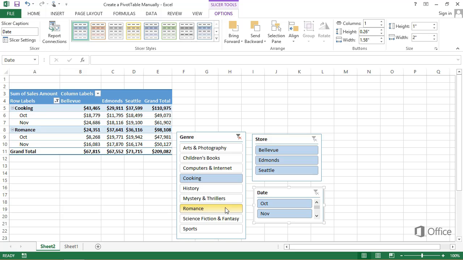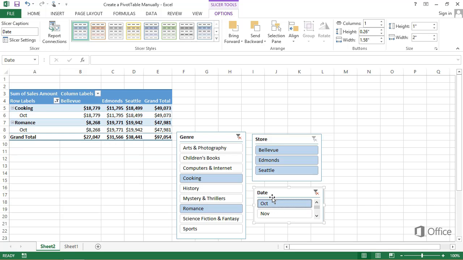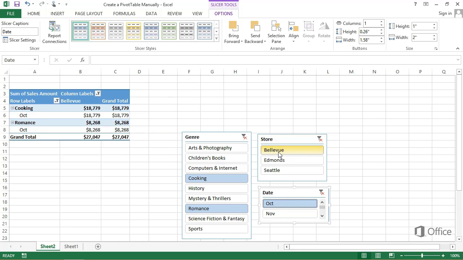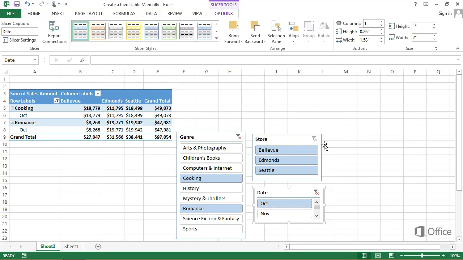In the date slicer, click October. In the store slicer, click Bellevue, press the Control key, and click Seattle. And in the pivot table, you now see just the cooking and romance books sold in October at the Bellevue and Seattle stores. To reset the slicers, click the Clear Filter button at the top right of each slicer.